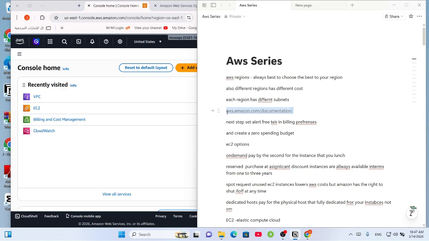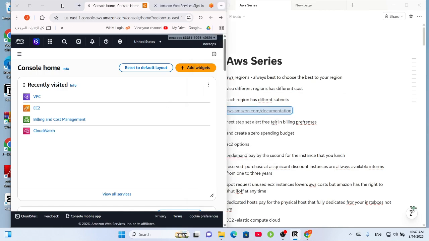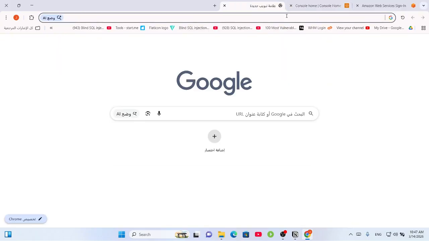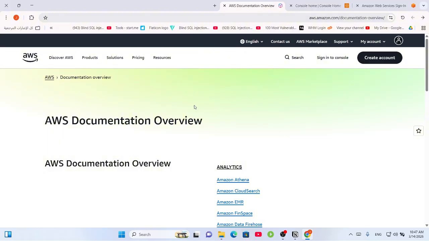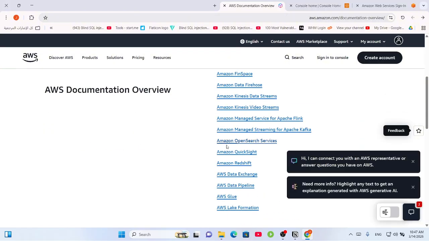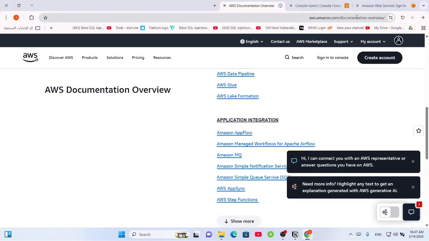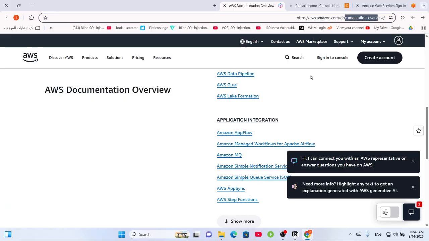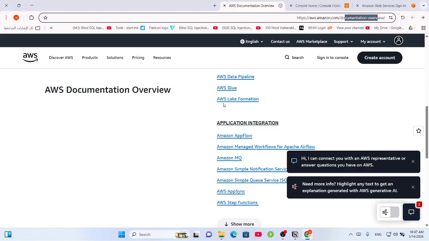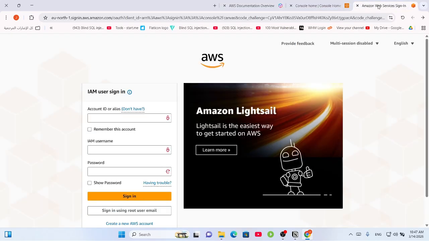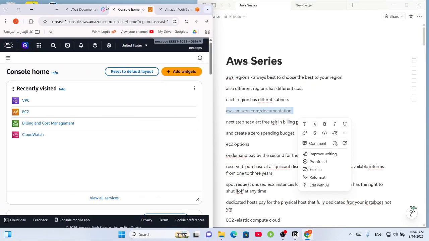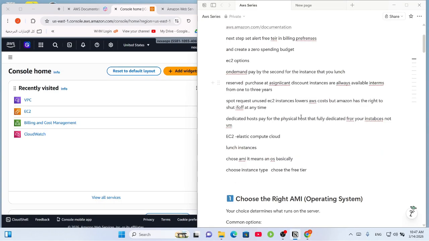And one more thing you need to know: AWS, Amazon.com, the documentation. Amazon actually has documentation. Okay, you can follow it whenever you are stuck with something. So they have detailed documentation here. You can get it from the AWS documentation overview, and you can go through the documentation.